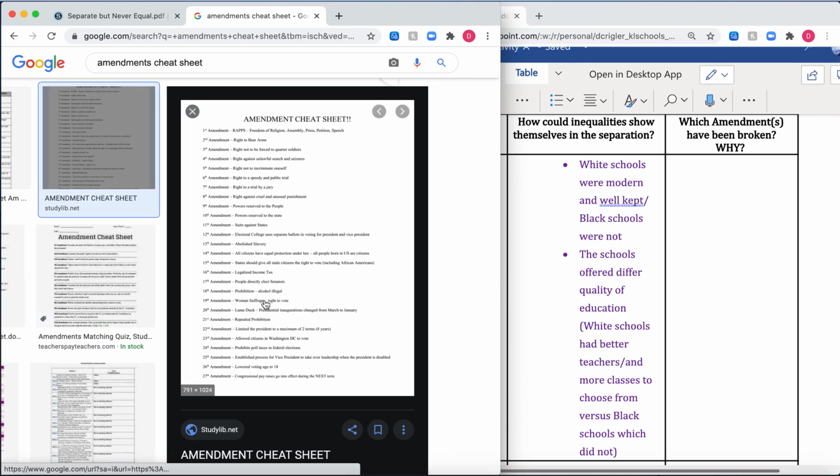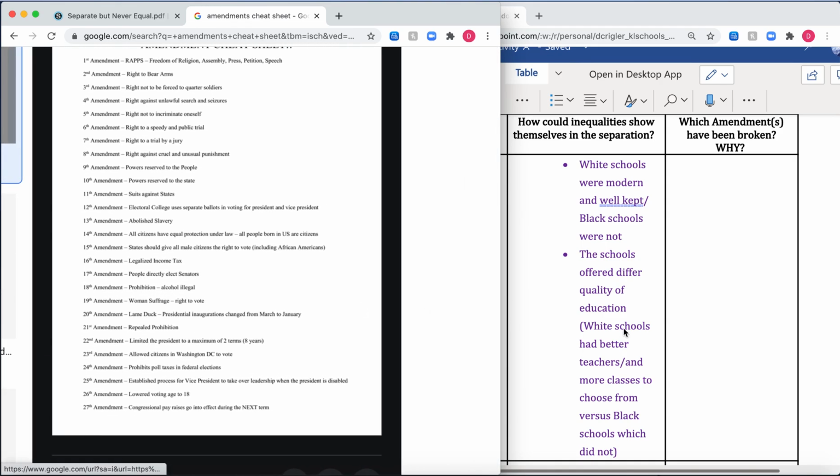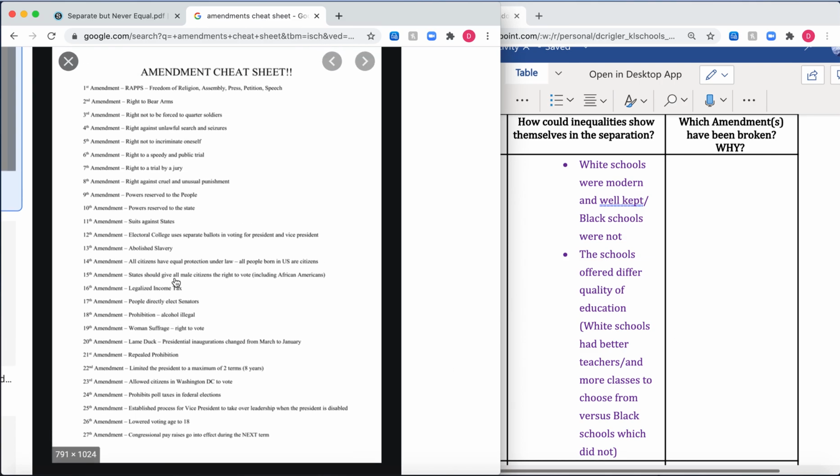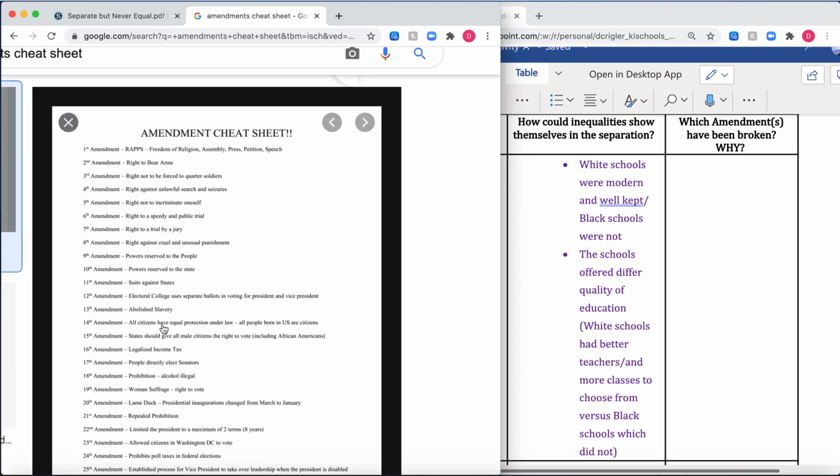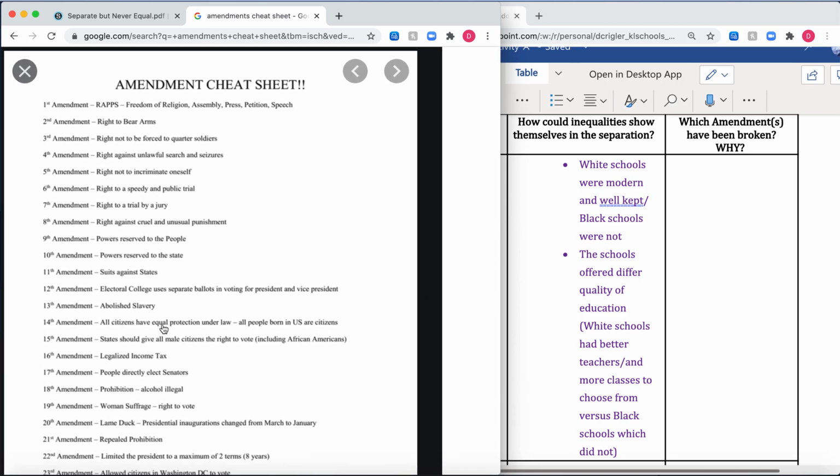All right, here we are. So we go through the amendments, and I'm going to keep this on this left side, and I'm going to keep my writing piece on this right side. Now, we've only gone up to 15, so please do not go past 15, okay? So we're going to focus on 1 through 15. We go through each one.